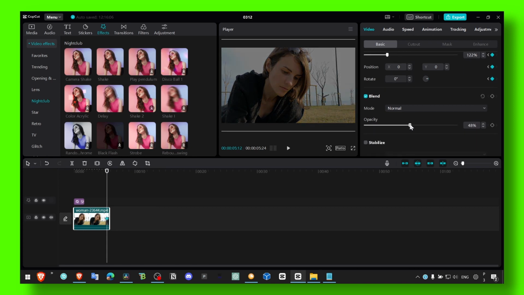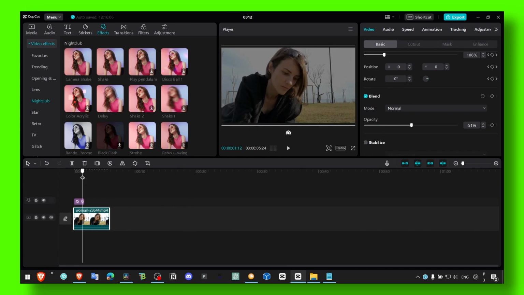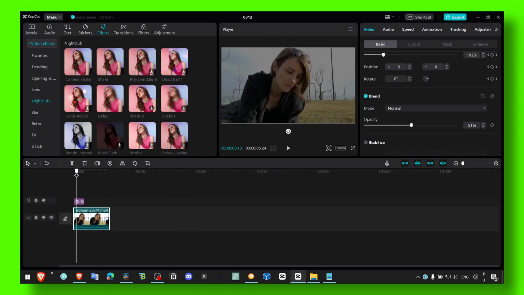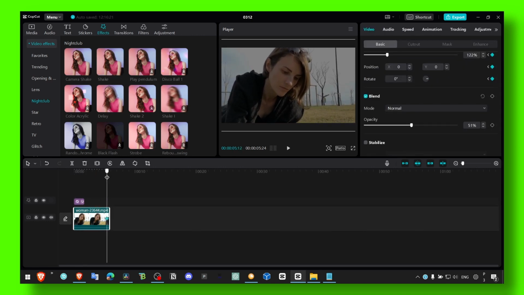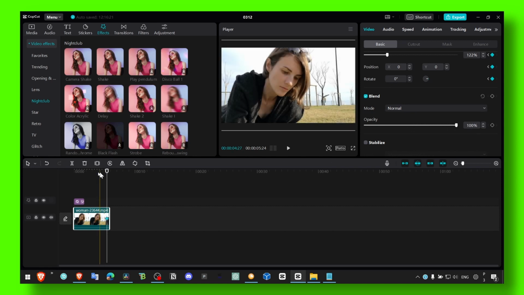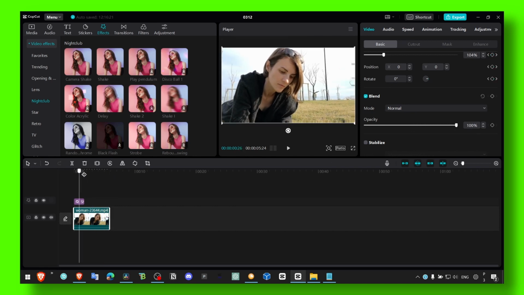Opacity, drag it all the way to 51, I think. Yes, 51, that's perfect. Okay, make it now 100, and now you should have this effect.